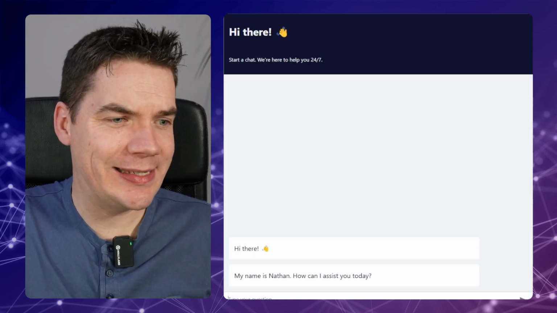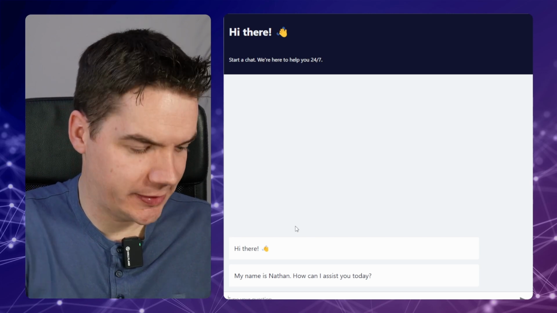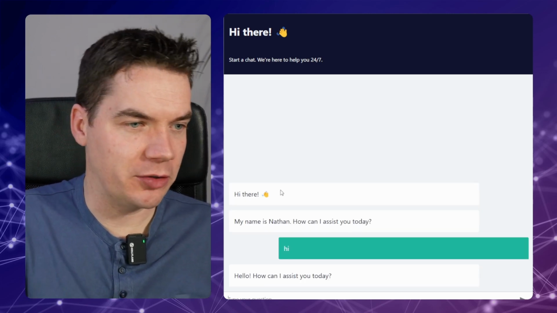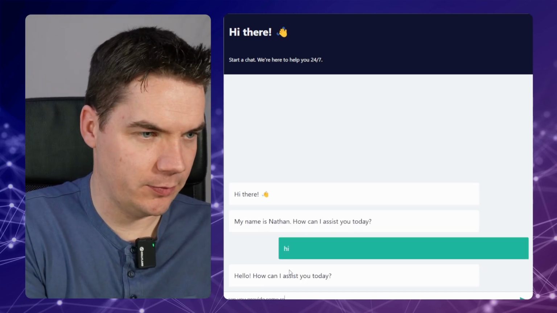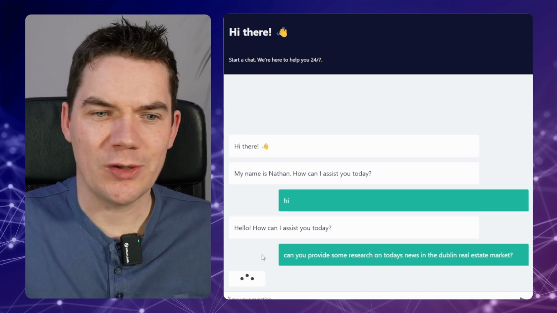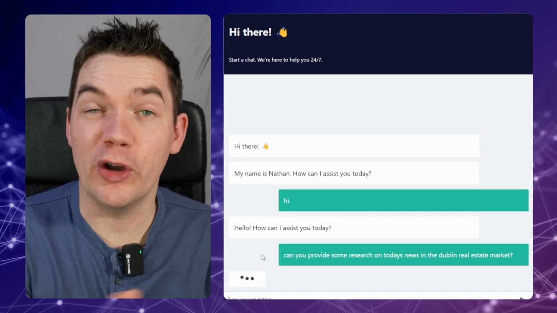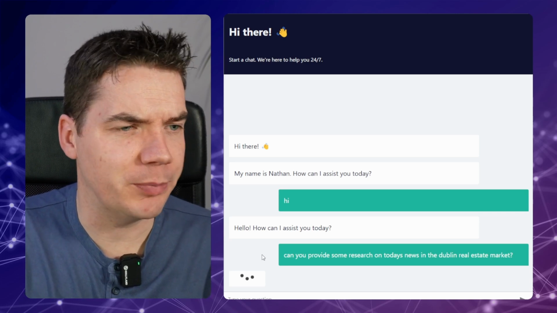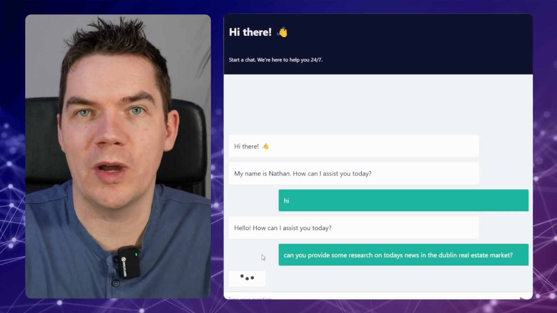The other thing with N8N is that you also get a native chat interface. So this is also triggering the newsletter director agent. Can you provide some research on today's news in the Dublin real estate market? It doesn't have the ability to drop in voice notes, or I don't think you can do images either, but it's still quite a nice console if you didn't want to use WhatsApp.